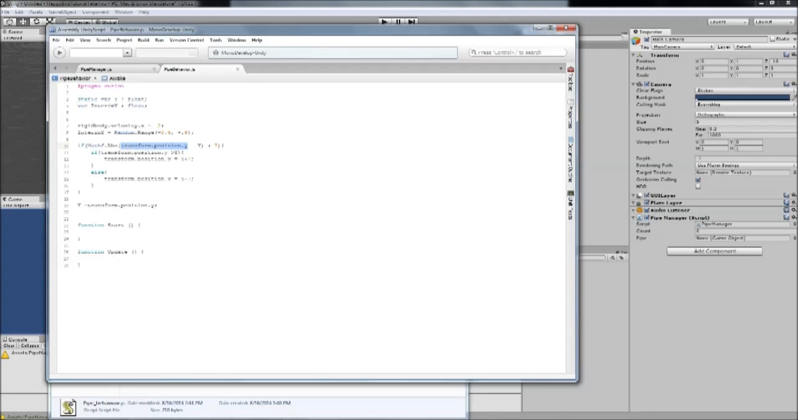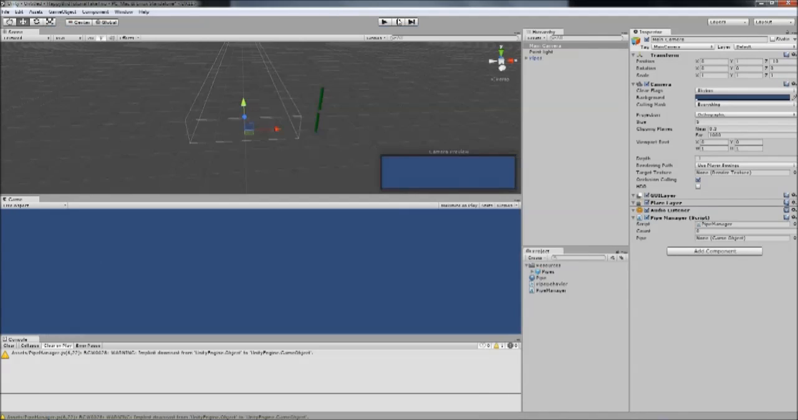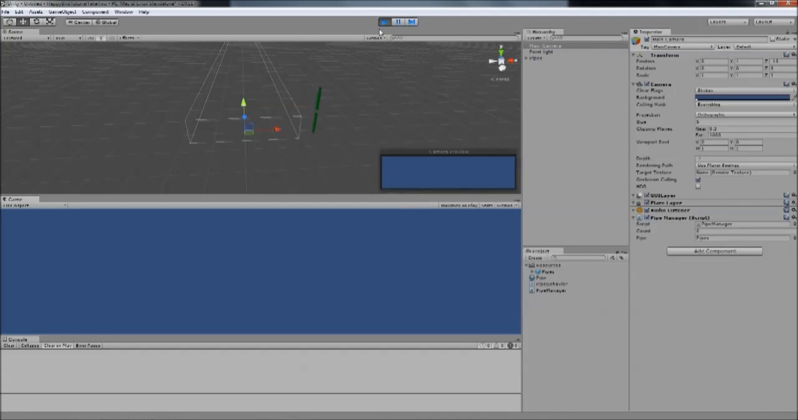So now we just replace interim Y over there. Interim Y. And there we go. We don't have to change this. And that's it. Okay, let's test that out. Hit play. And now all the new pipes.